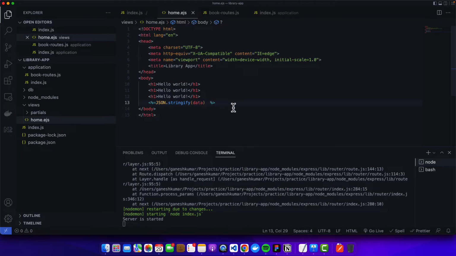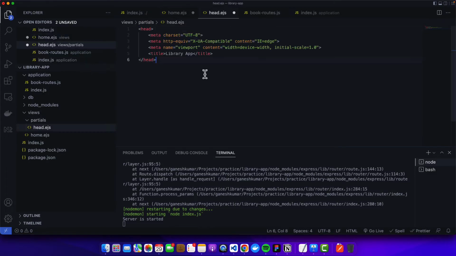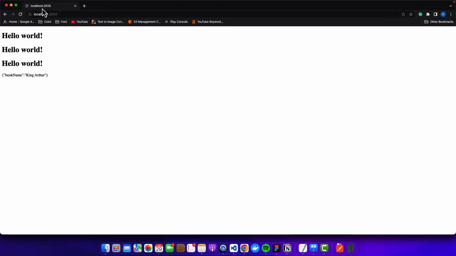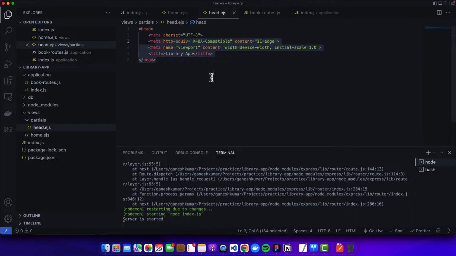And there are different expressions. Let's get to the expressions, or interpolation expressions. The first thing that we need to understand is the partial concept. So why do I need partials? Let me take out this head section, go to partials and create a head.ejs, and keep it here. Now if I save this file and come back, I don't see that title there, because I removed it from here and pasted it in a different file.